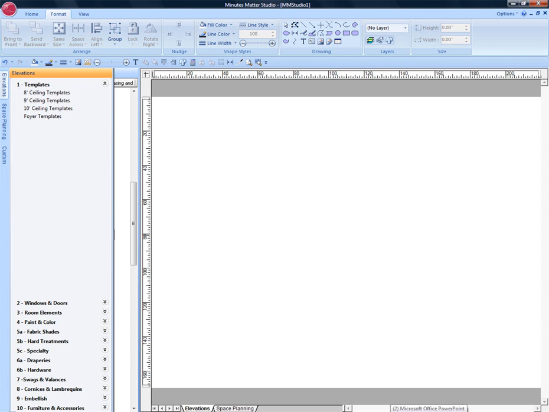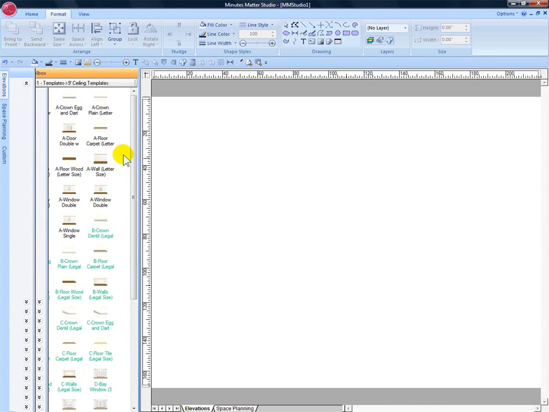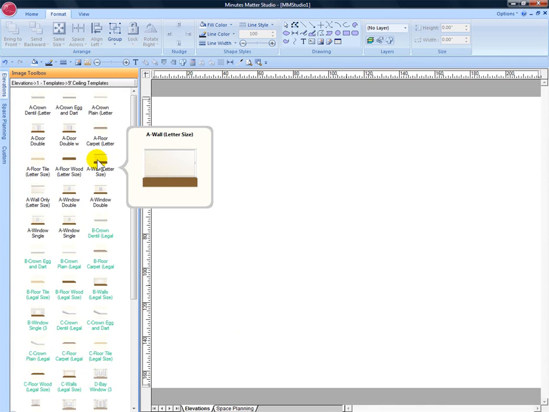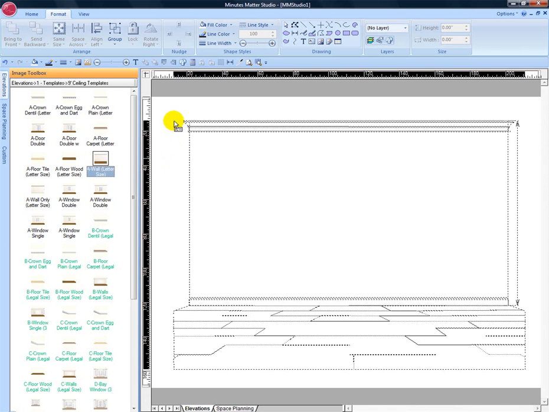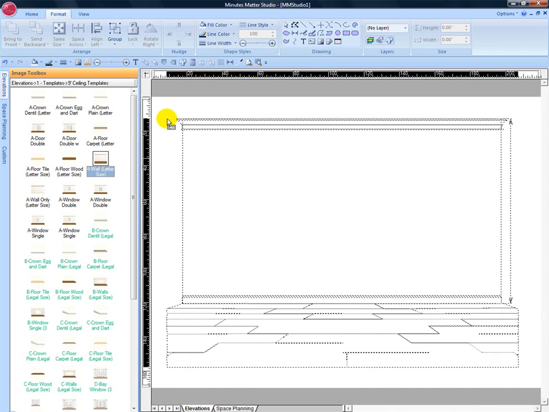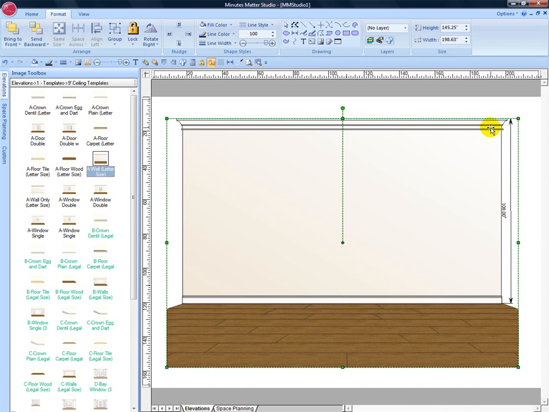Studio uses the drag and drop method of adding images to your workspace. Let's select a ceiling template from step 1. As you hover over the image, you'll see a preview bubble with a larger version of the thumbnail. Hold down your left mouse button, click, hold, and drag the image over to the workspace. When you release your left mouse button, the image will appear.